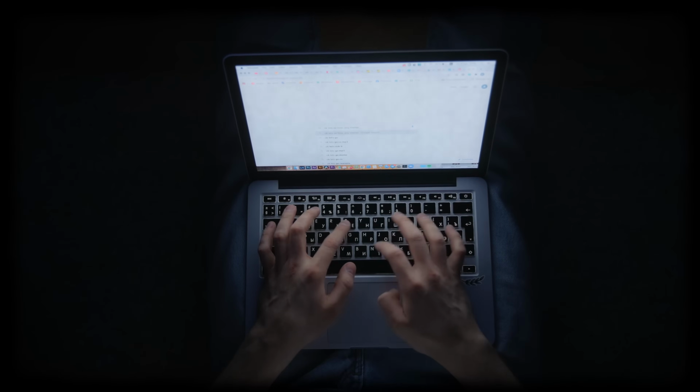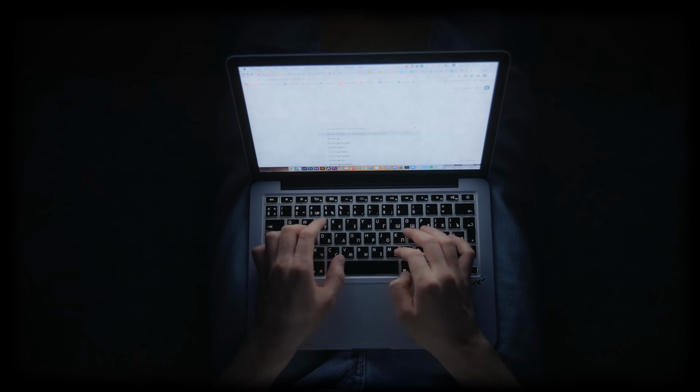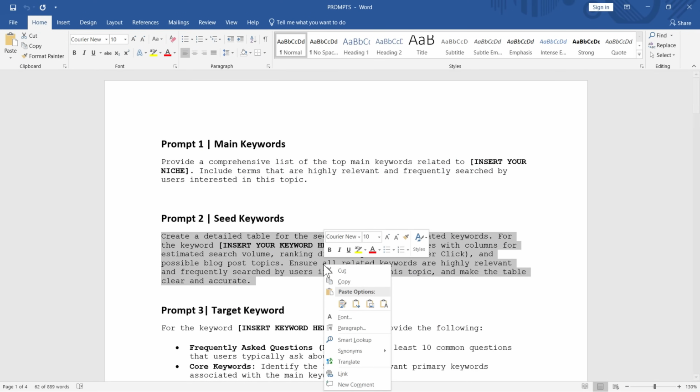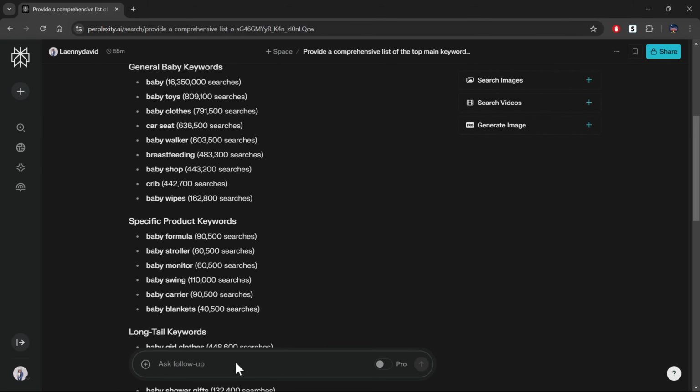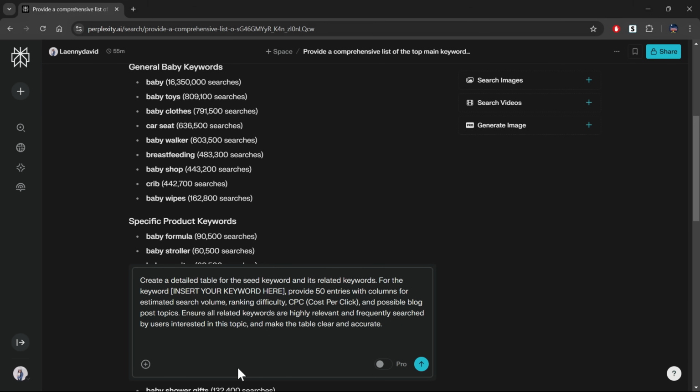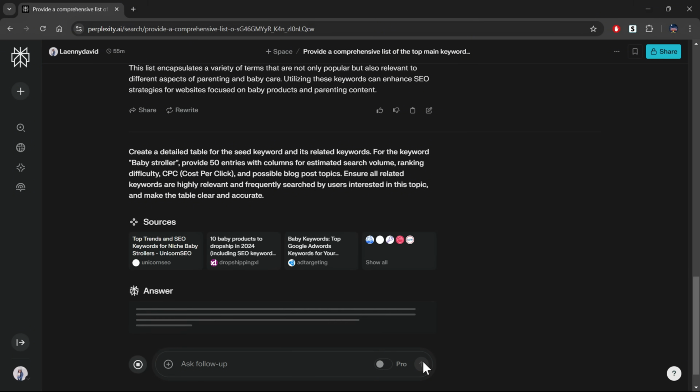Now let's see what people are actually searching for when it comes to baby strollers on Google. Copy the second prompt I've provided and paste it into the Perplexity AI prompt box. This prompt will help you find the monthly search volume, competition level, and even some potential viral blog post titles for your chosen keyword. Simply insert your keyword, which in my case is baby stroller, and hit enter.